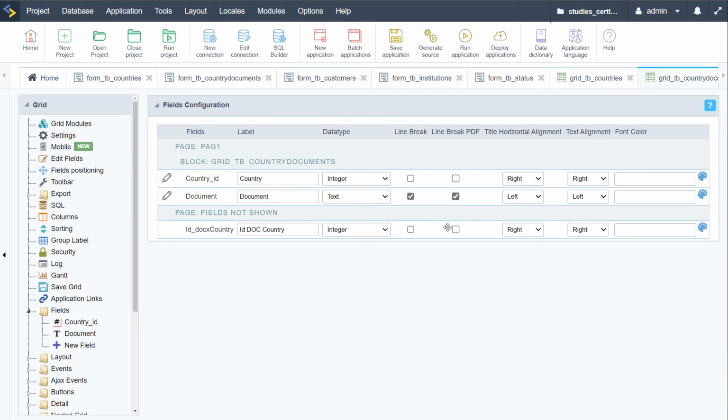So do check out the other options that we have available here within the edit fields option. We can change here the data type if we needed to. We can add a line break. We can add a line break within the exported PDF. We can also move the positioning of the content.